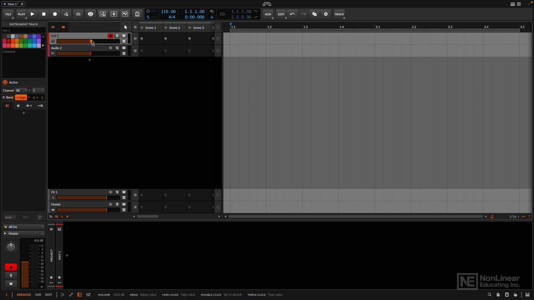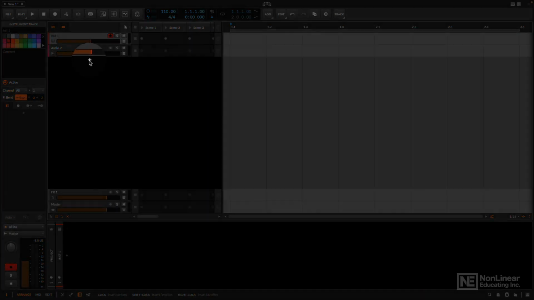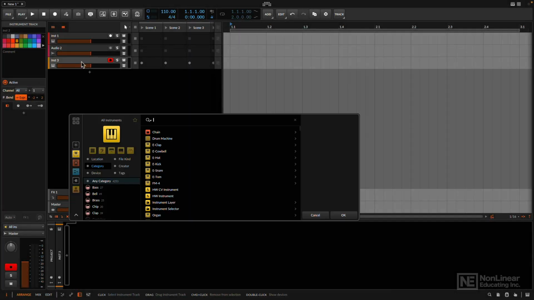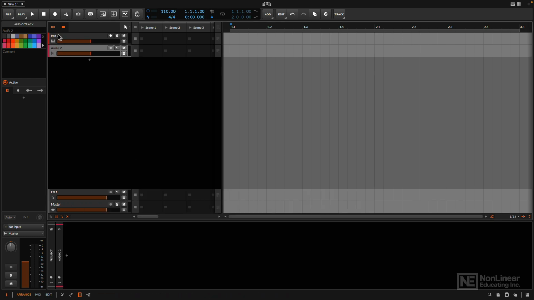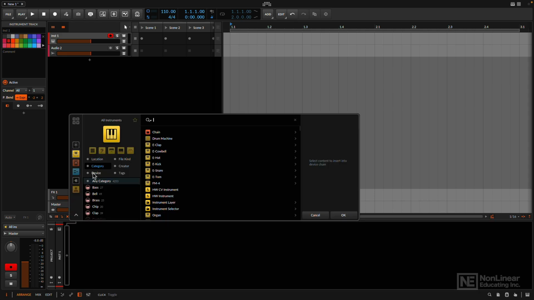If you don't have an instrument track, you can easily add one from the add menu. Hit a plus button, which will bring up the pop-up browser, add an instrument track, and take you to the instrument category. Or in my case, since I have a track here, I'm going to go down to the device panel. Since the device panel is visible, there's a plus button, and this is going to take me to the pop-up browser where it'll take me to the appropriate category, which is all instruments.